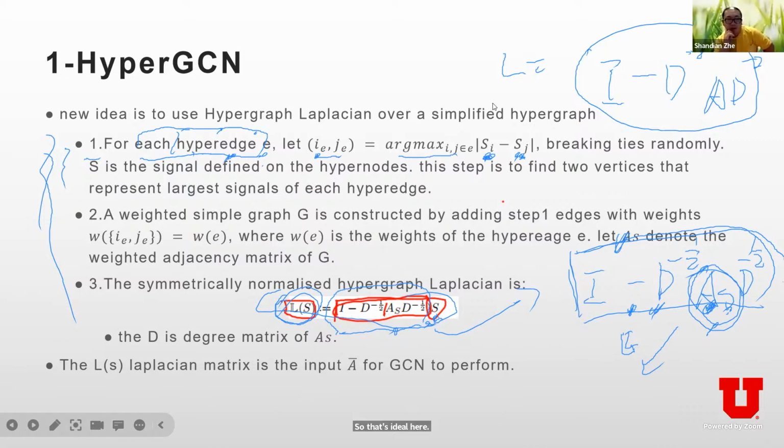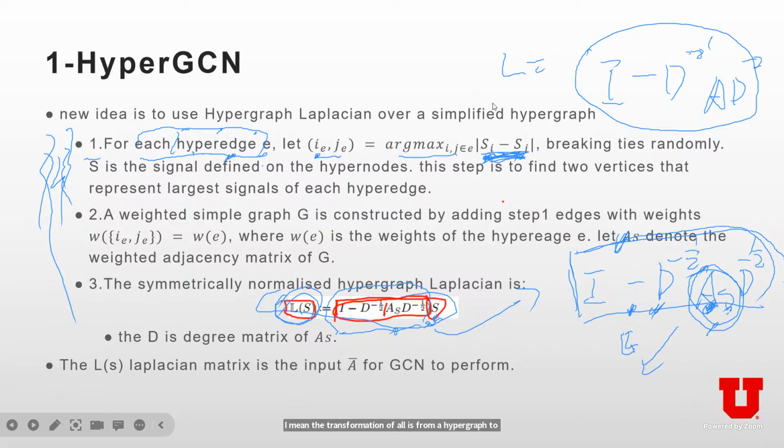Yeah, if S_i and S_j are feature vectors, this cannot be the absolute value, right? This can be some kind of norm. Yeah, you can define the norm actually. So the transformation from the hypergraph to the simple graph is defined by the feature value or the node value.